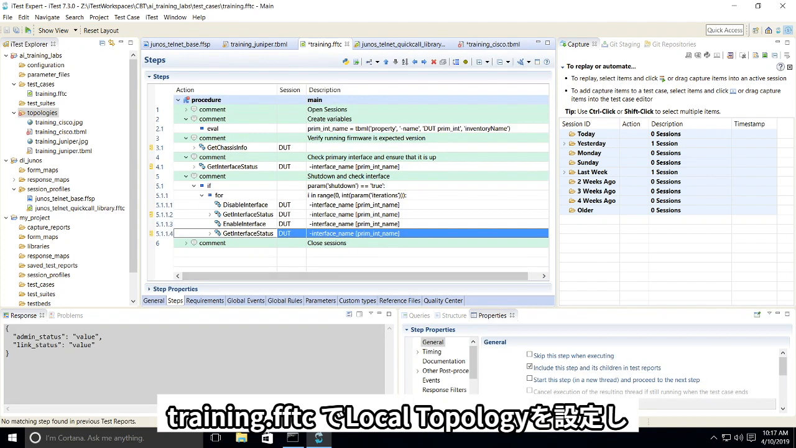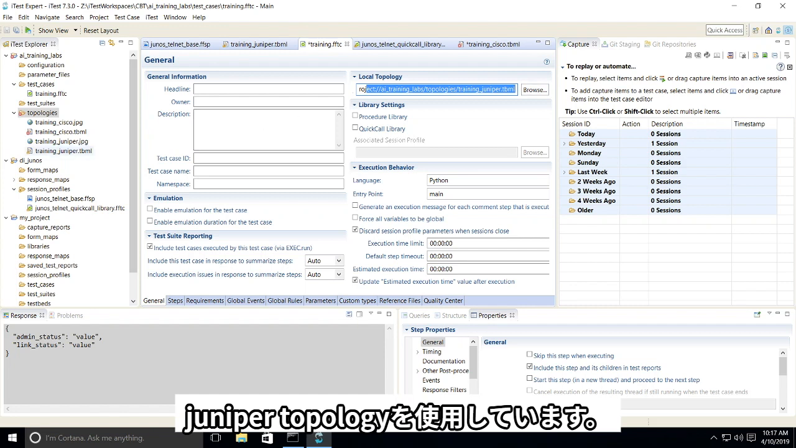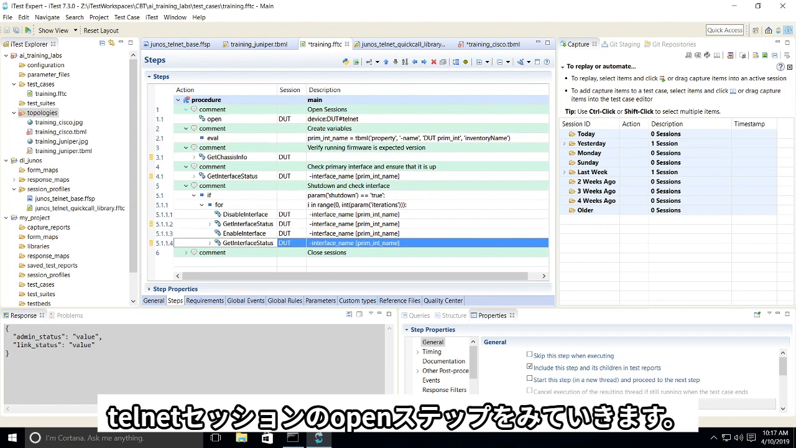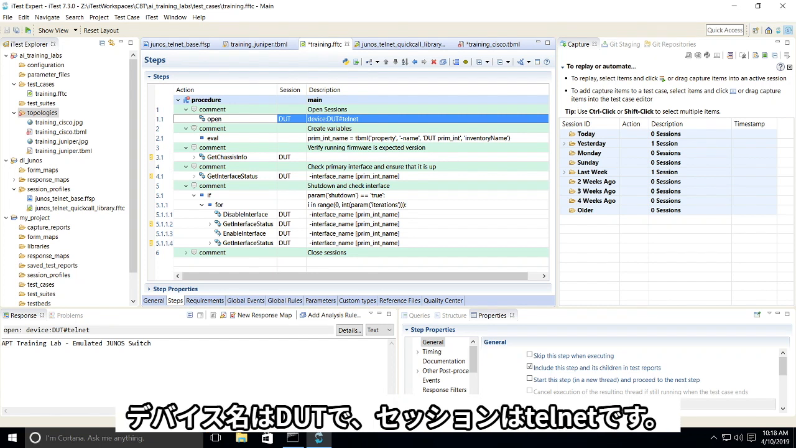So I have in my training.ffTC test case a local topology set to use the Juniper topology. If I go back to steps, and look at my open step for this telnet session, I can see that we're going to open a session to our device. The device is going to be called DUT, and the session is called telnet.